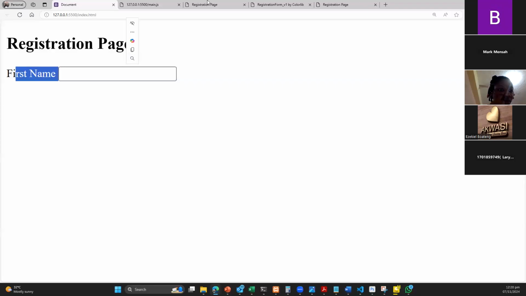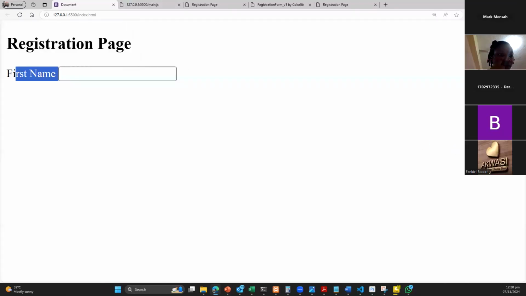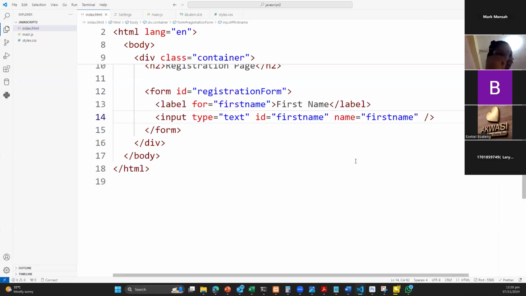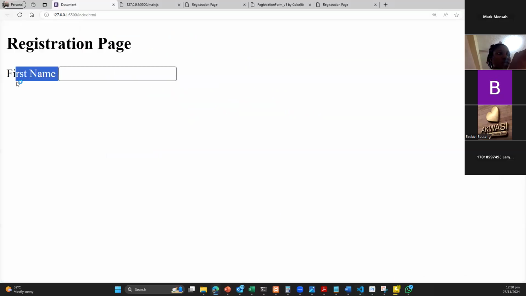Yes, Brenda. Sir, please, why did you use the label instead of input type? Why did I use the label instead of input type? Okay, so Brenda, this thing here is the label, and then this thing here is the input type.